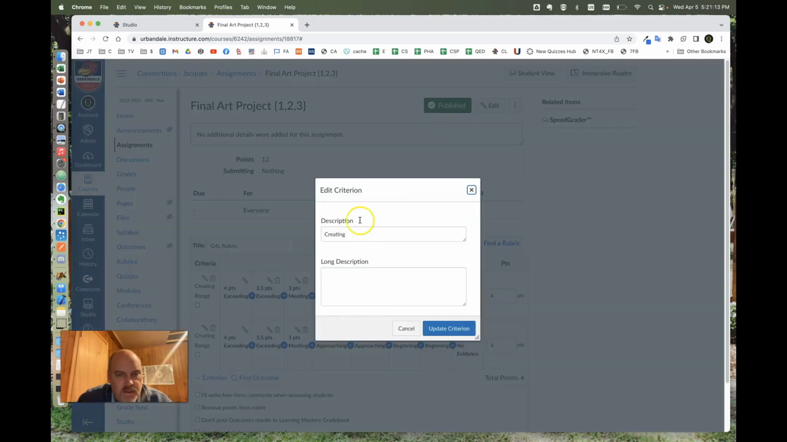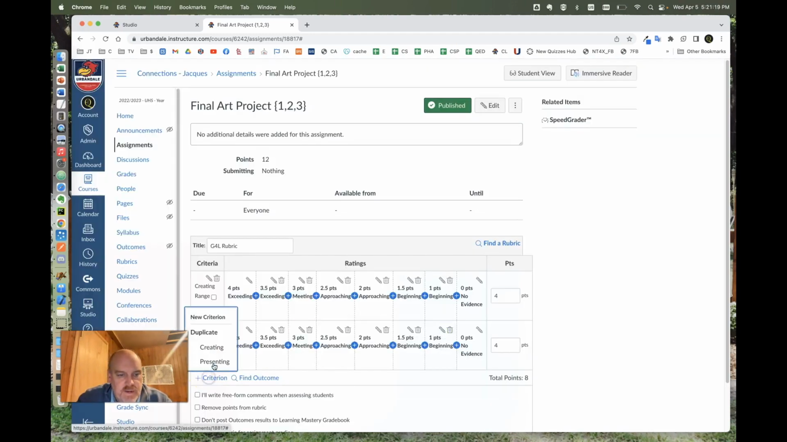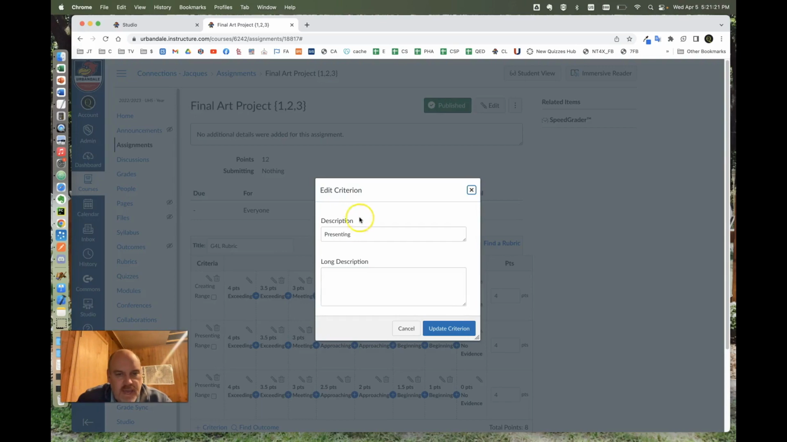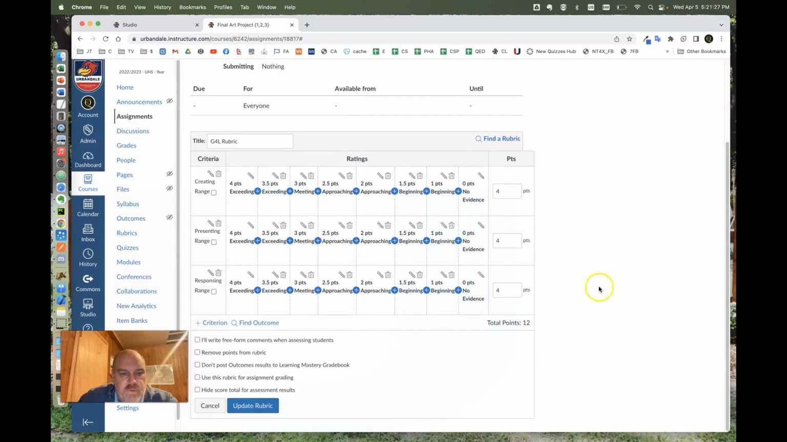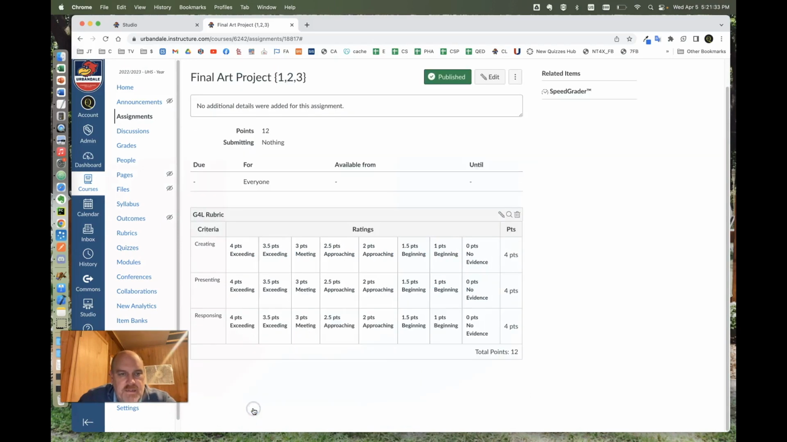I'm going to duplicate that one, and I'm going to call this one presenting because that was my number 2. Update, add another criterion, duplicate that, and I'm going to call that one responding. Update the criterion, and there we have it. And I need to use this rubric for assignment grading, and I can click update the rubric. So there's my rubric, a 3 reporting topic assignment rubric that I'll be able to grade all those things in.